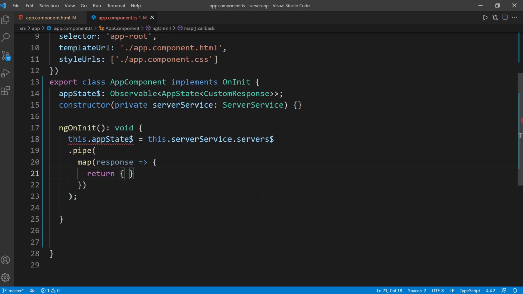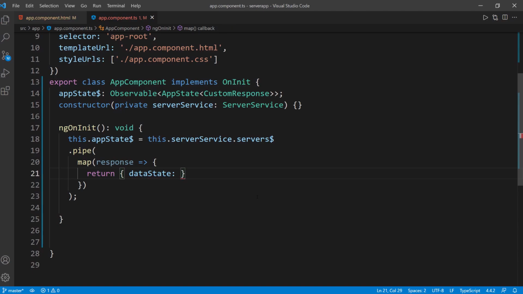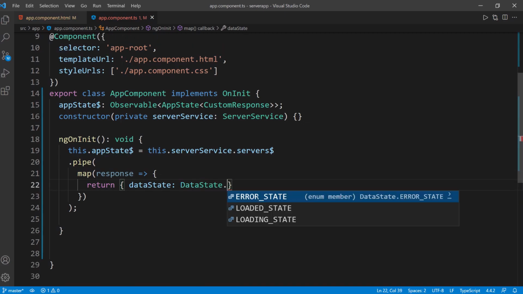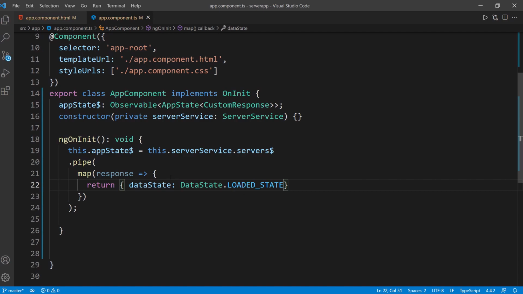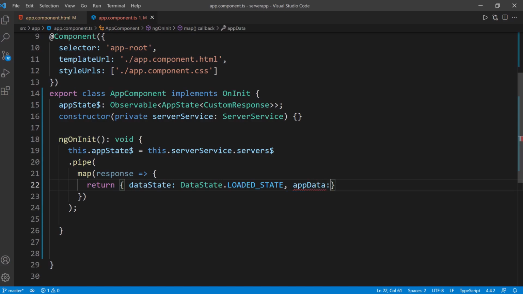So what I want to do is to set the data state. So I'm going to say data state, and then we want the loaded state. So that's going to be the loaded, because at this point we know that we get a response from the server. So our data is loaded. And then we need to set the app data. So we're going to say app data, and this is going to be the response that we get. So we're going to say response, and you can see this is not complaining because this is a valid object to return here because it matches the description of the type that we set up here.